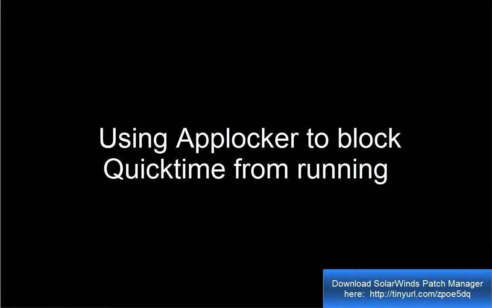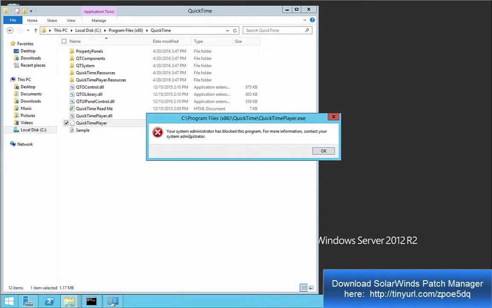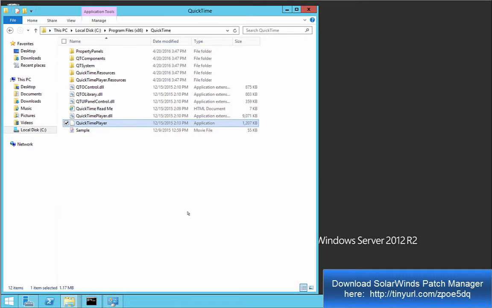Okay, so here's how to use AppLocker to accomplish this. You see that I've got QuickTime installed. I try to run QuickTime, and voila, "your system administrator has blocked this program." That's AppLocker. How do we make that happen?